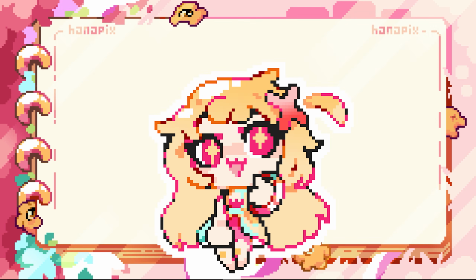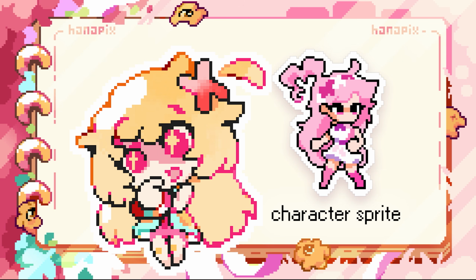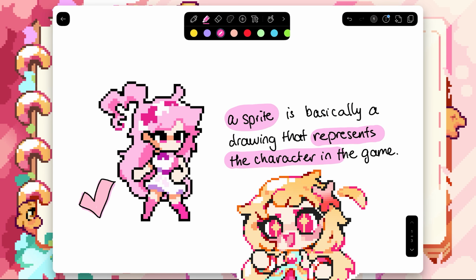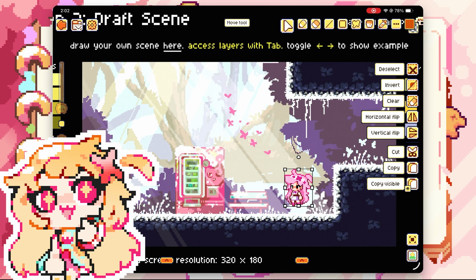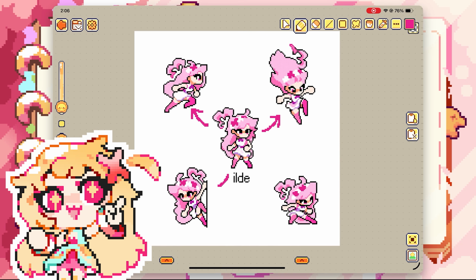First thing we need to understand is this drawing right here. This is called a character sprite. And different from any other drawing, this is used to represent the player in the game. This means that it's going to be a standalone drawing so that players can move the character around, and it has to have different drawings to illustrate the different actions players can do. So like idling, running, jumping, all of those actions have to be illustrated with this character sprite.